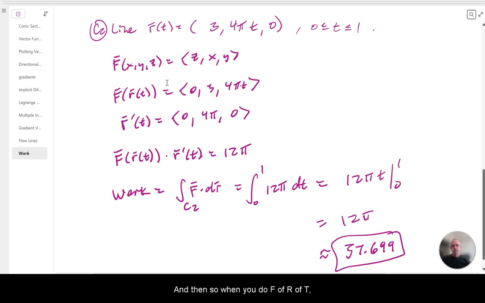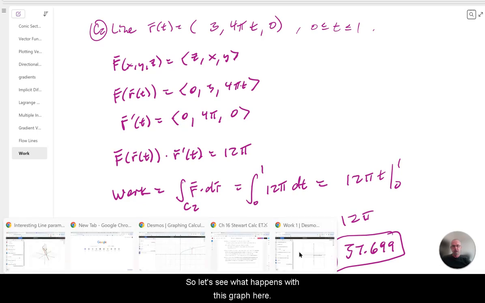When you do F of r of t, you get this expression here, and when you take the derivative of r, you get r prime, which is (0, 4π, 0). Then F of r of t dotted with r prime, you do this dot product, you get 12π. When we do this work integral, you get 37.699. So let's see what happens with this graph here.